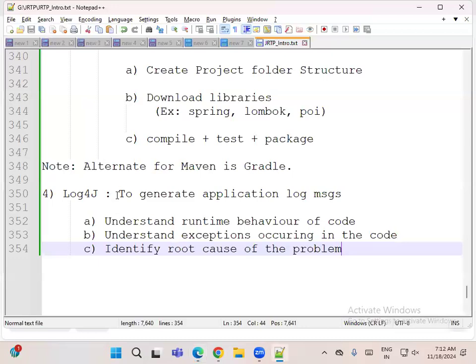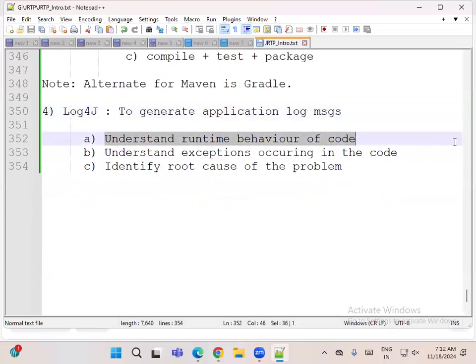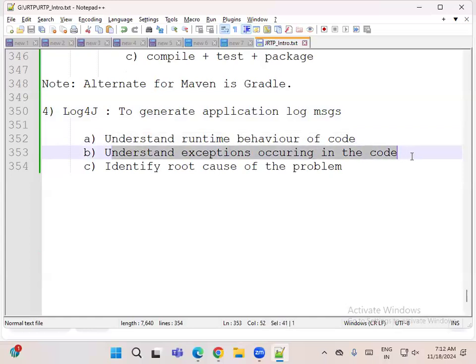So logging, log4j. Log4j is a library which is used to generate application log messages. By using these log messages, what we can do, guys? We can understand runtime behavior of our code. We can understand exceptions occurred in the code. We can identify root cause of the problem in our application, and we can understand execution flow of our application also, how it is getting executed. Are you able to follow me?